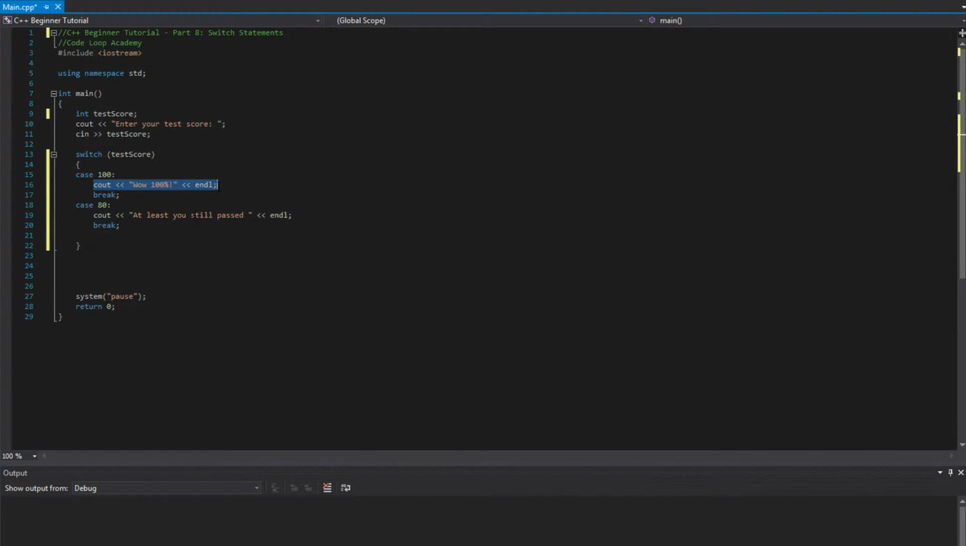If it is, it'll print out that, and then it'll check whether it's 80, and obviously it won't be 80 as well, so it won't print out this. It'll just keep going down the line. So that's the way cases work with switch statements. I mean, it's really simple.